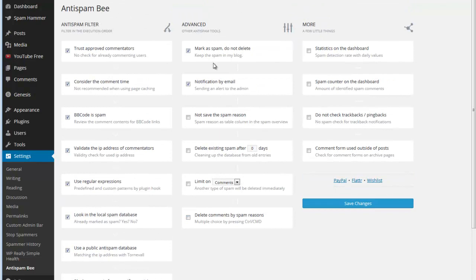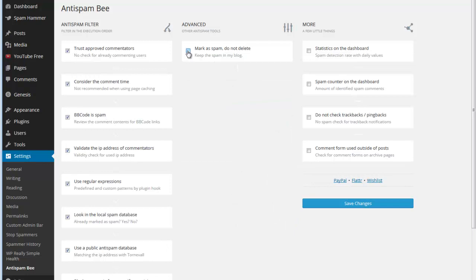The center one here, the big one here, is marking spam and not deleting it. This can be a pain in the neck. It means you have to babysit the comments. If you uncheck this box, it will automatically delete spam. It won't hold it for your review at all.